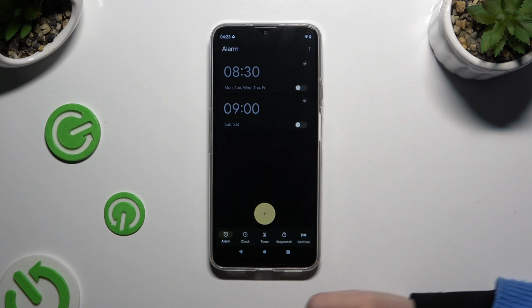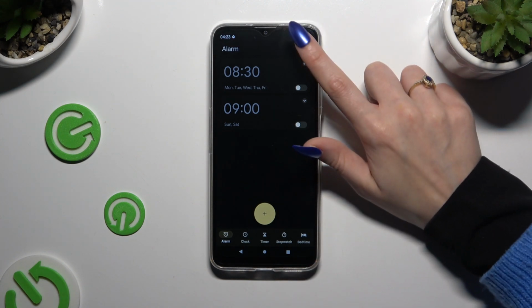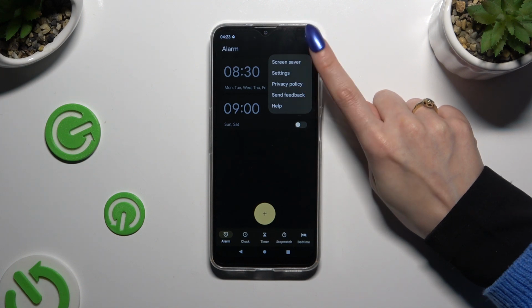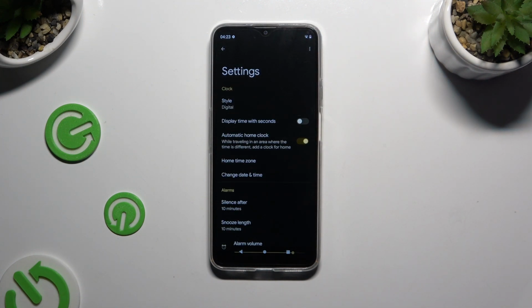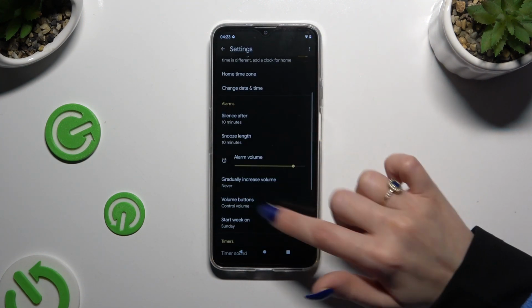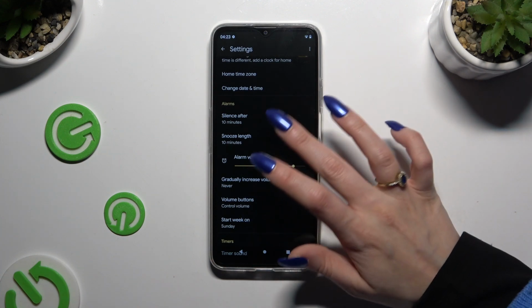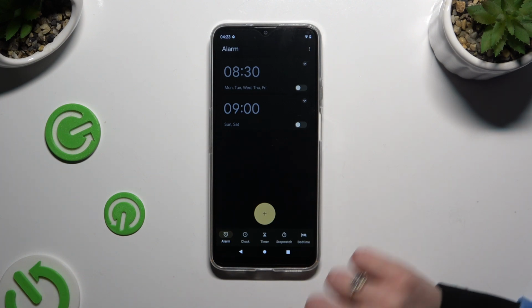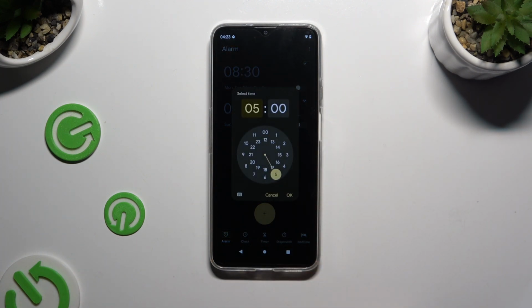When you finished, click on those three dots at the top right corner and select Settings in the pop-up. Now you need to adjust all of those settings under Alarms however you want to. When you finished, go back and to create a new alarm, use this plus at the bottom in the middle.